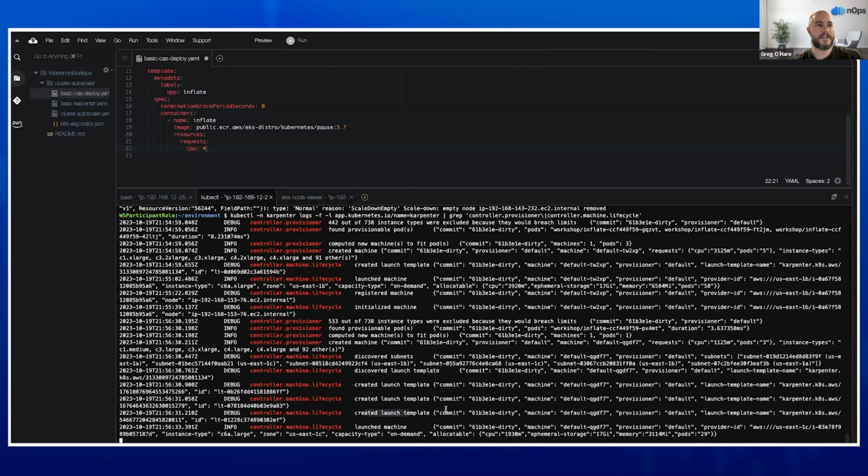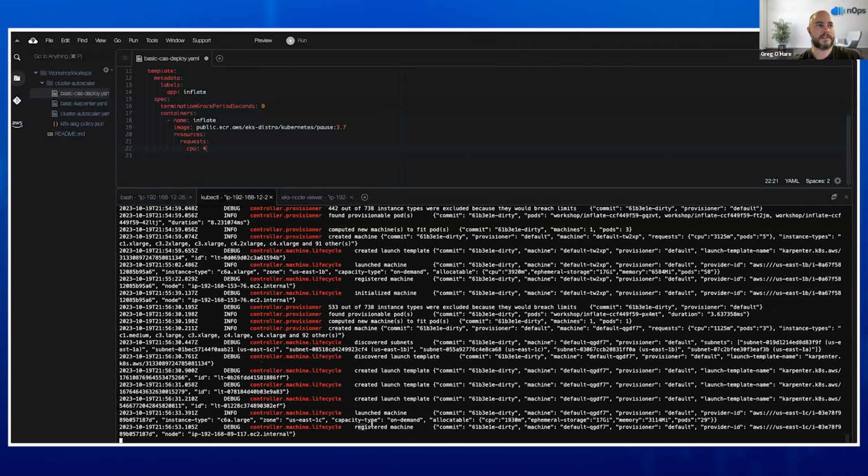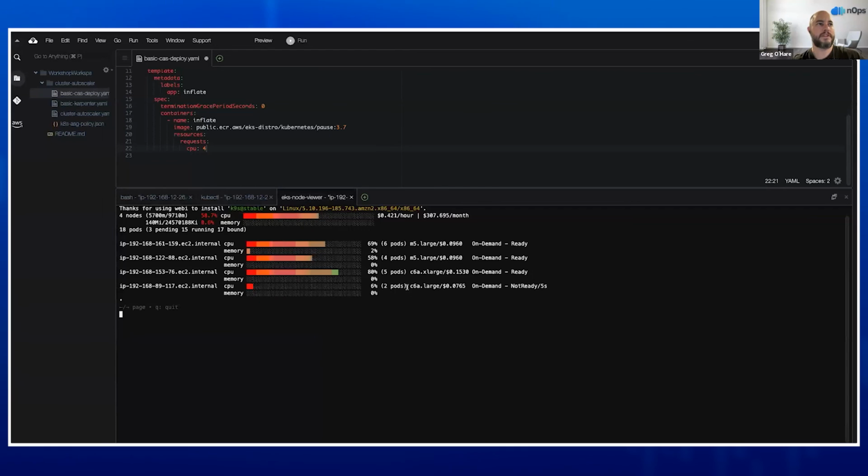And you'll start to see it's going through and it's launching a new machine. It's registering the machine. And you'll see here is a C6A. So Carpenter can adjust and create new nodes that are not necessarily the same size. And that's really what I wanted to convey today, right?